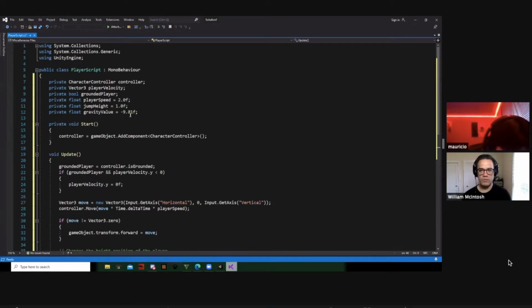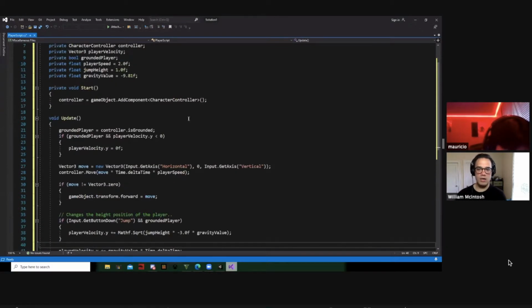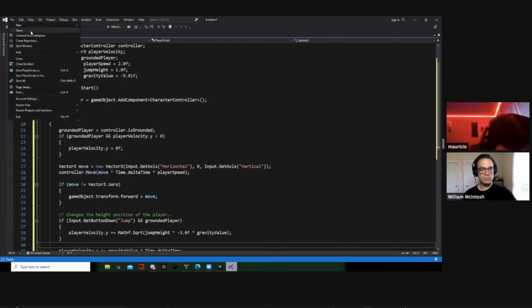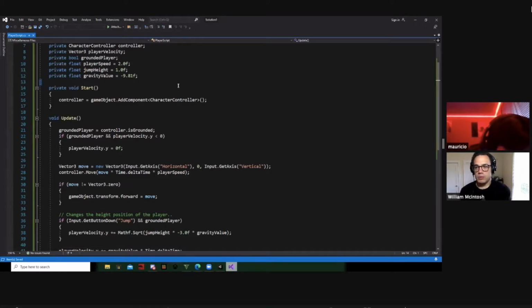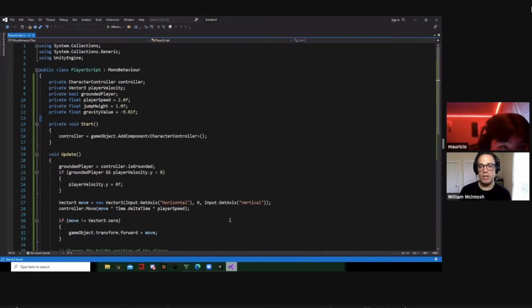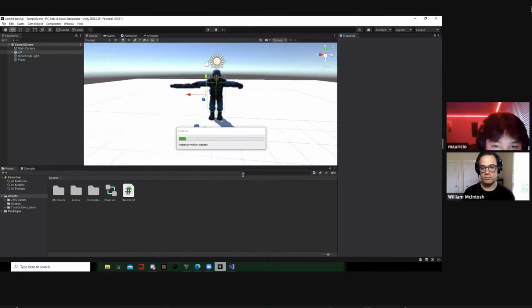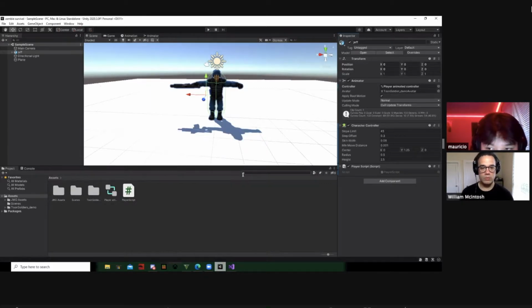Let's, if you wouldn't mind, save it. So file save or control S. Yeah, that's fine. Cool. And then let's go back to Unity, and then it's going to import all of that goodness over. Okay, cool. That worked. So let's hit play now.